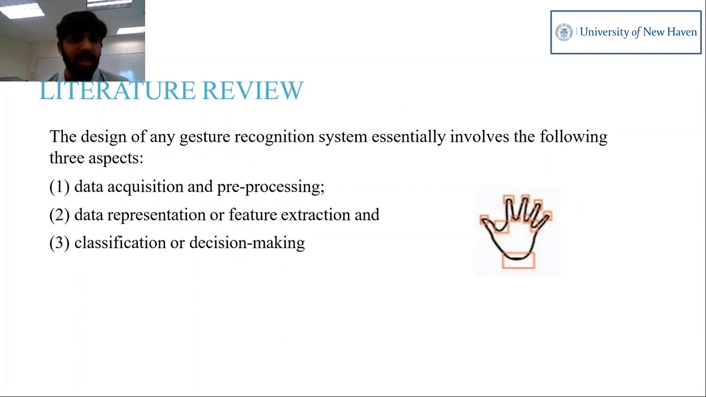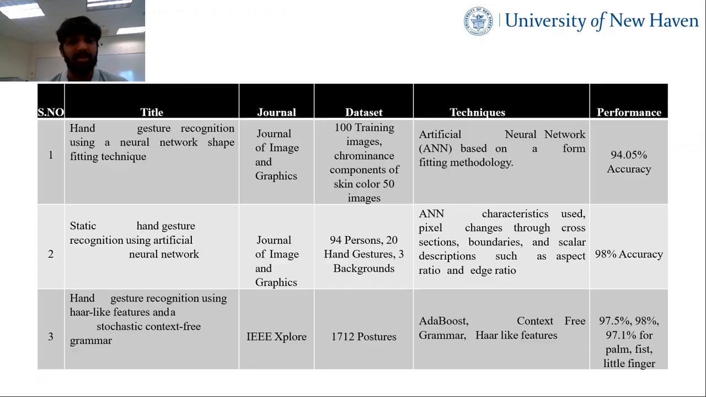Coming to the literature review, we have data acquisition and pre-processing, representation, and feature extraction. The feature extraction includes extracting the features from the gestures, like the letters A, B, C, and all up to Z, and then the numbers, all this stuff. After that, we classified the data which was obtained from the gestures.